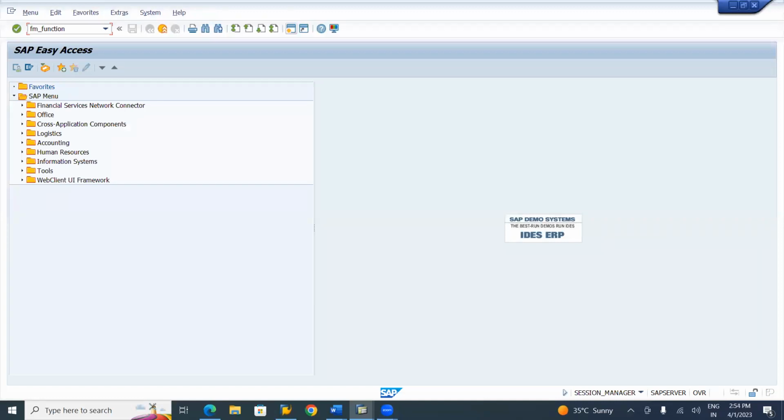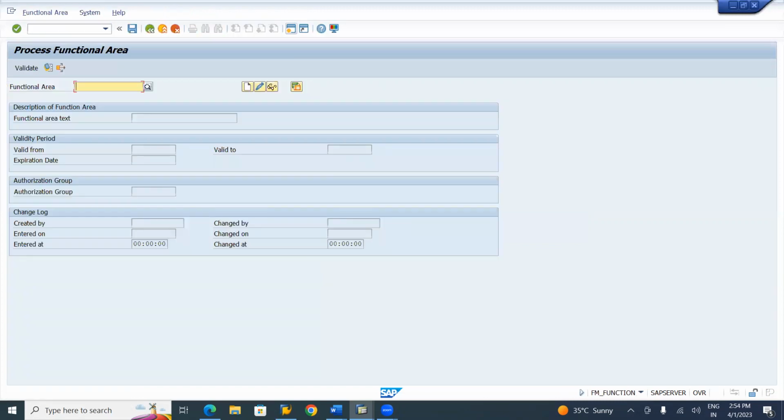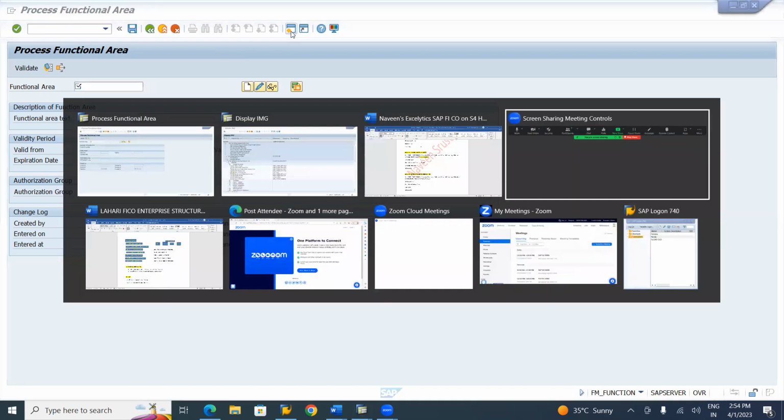Okay, FM underscore function. It's case insensitive. You can give uppercase or lowercase, anything we can give. So here, what do you mean by functional areas? Nothing but, in an organization, different departments. You can see what are the departments we have.